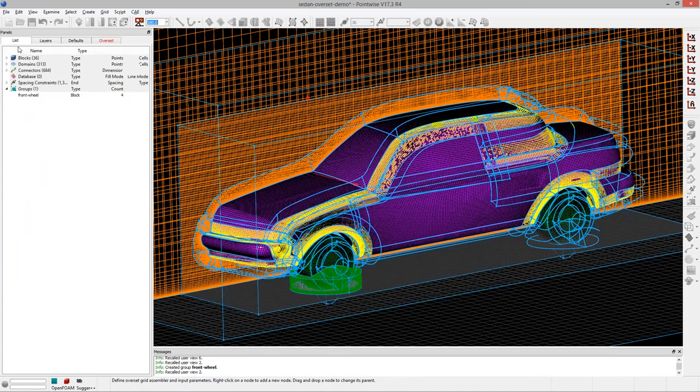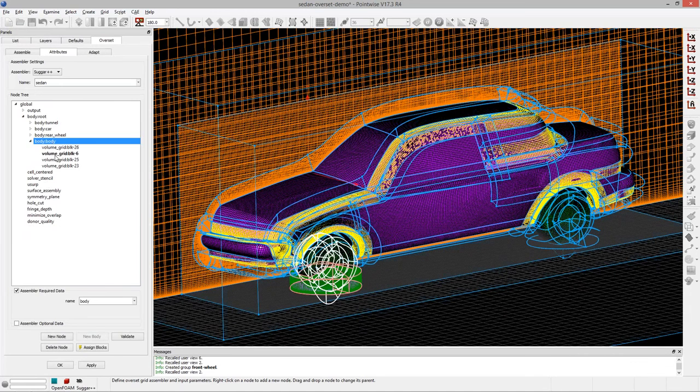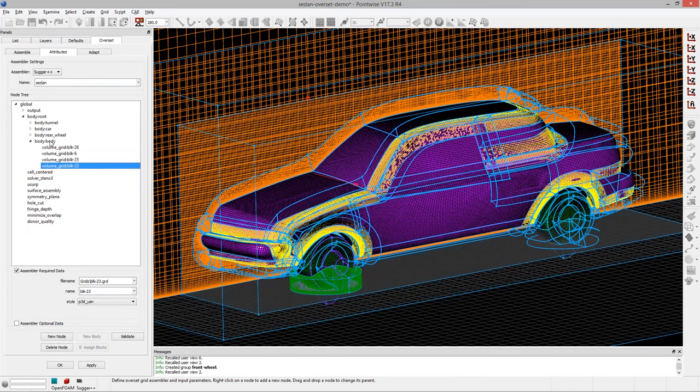I'm going to go back to my list panel and click on my group. It automatically selects all of those blocks. Come back to Overset and say New Body. And a new body is created and it automatically assigns all of those blocks to that body, which is really handy. So I don't have to create a body and then add the volume meshes one at a time.